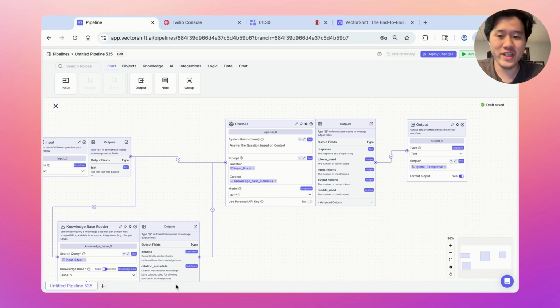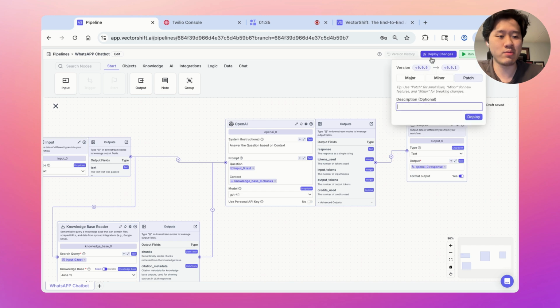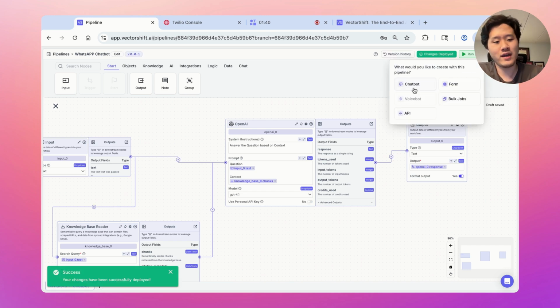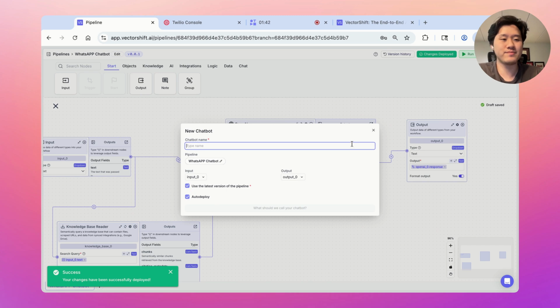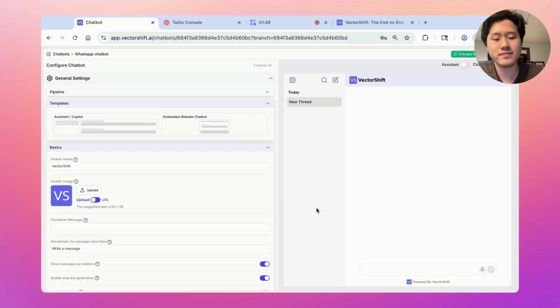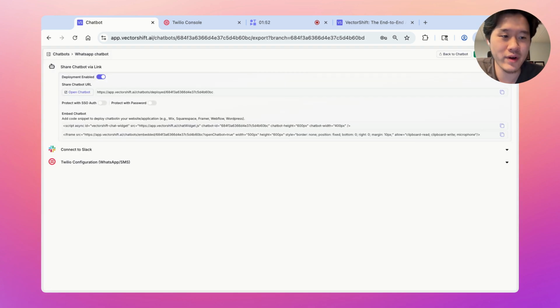All right, so with this pipeline created, let's name this WhatsApp chatbot. The next thing you have to do is click deploy changes. This saves a version of your chat assistant, and then you want to export it as a chatbot. Let's call this WhatsApp chatbot and create chatbot. All right, so now you're on this page. Let's click export.